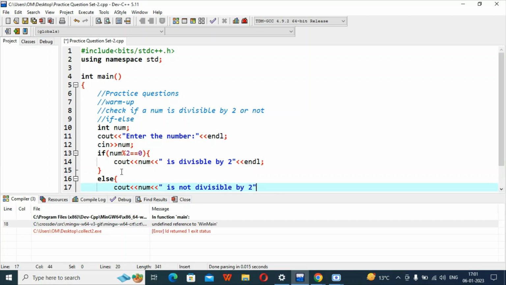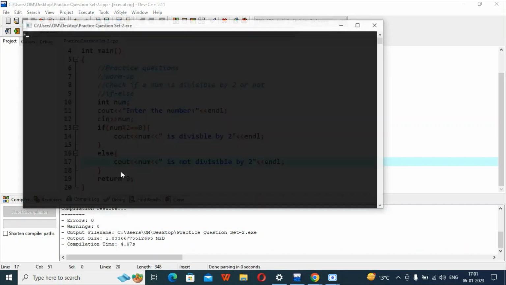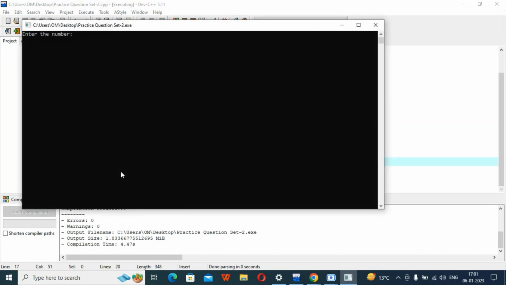Divisible by 2, right? Let us run it off. Let us run this warm up question and see what we will get, right? Okay, so it is asking me to enter the number. Suppose I write 13. 13 is not divisible by 2.